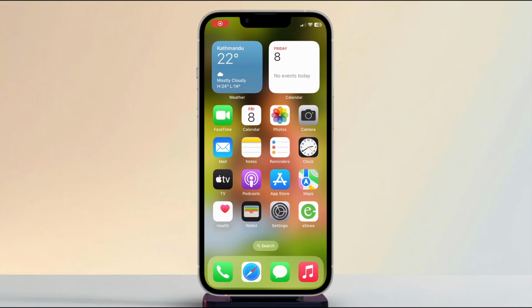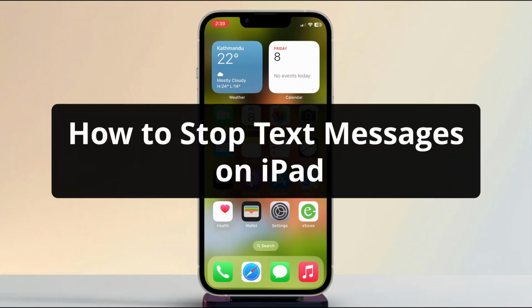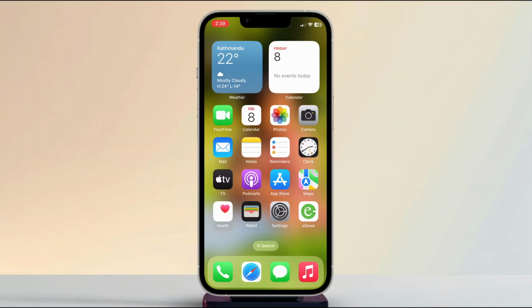In this video, I'll show you how to stop getting text messages on your iPad. This is useful if your iPhone messages keep syncing to your iPad through text message forwarding.